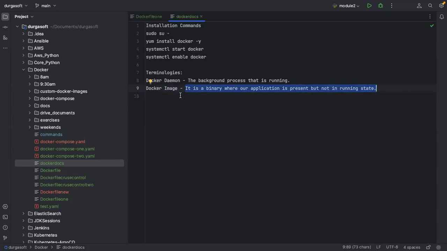Now what is a Docker container? The next terminology you need to understand is Docker container. Docker container means a running state of the image. Once you make this image into a running state, that is a Docker container.